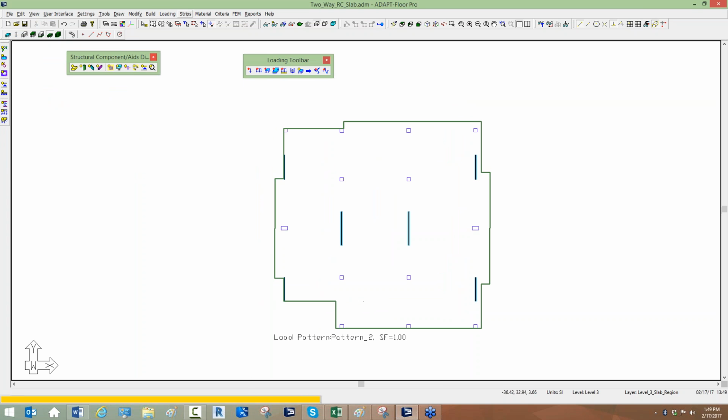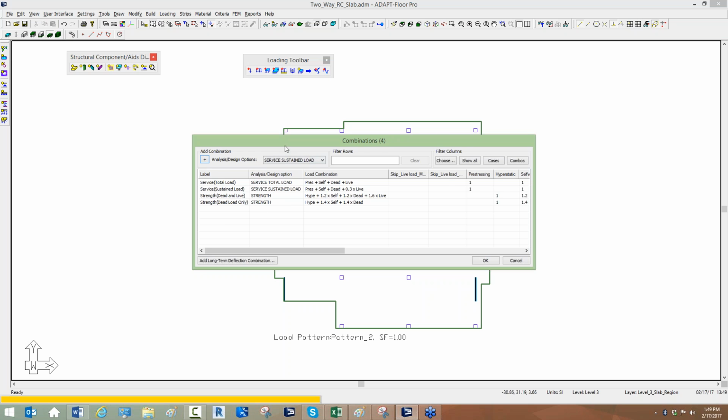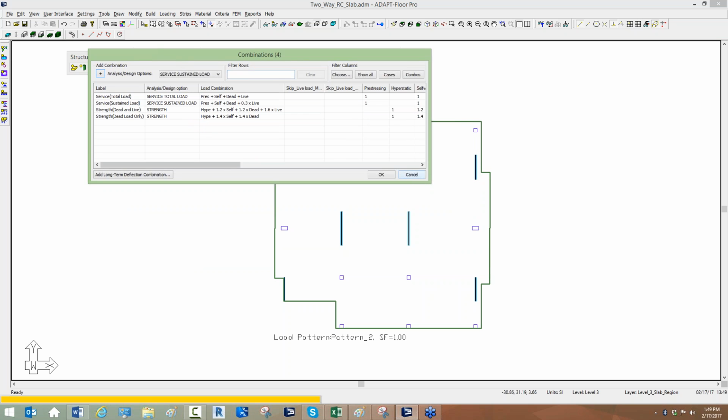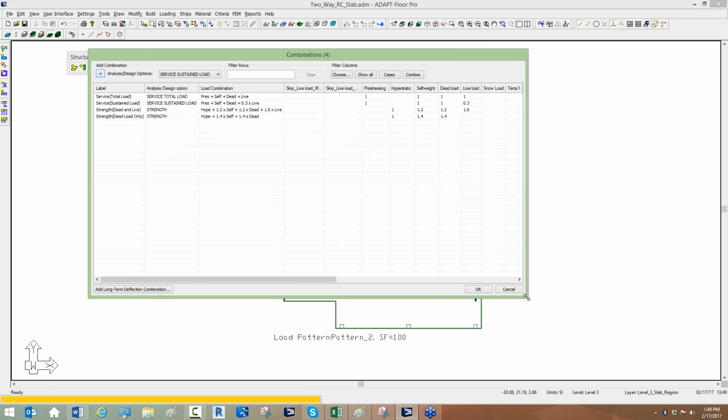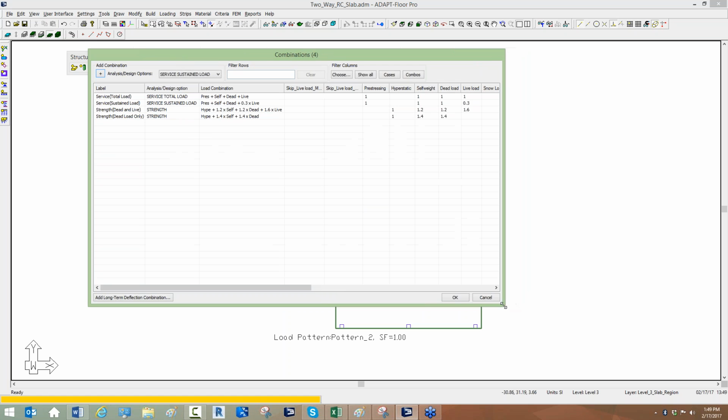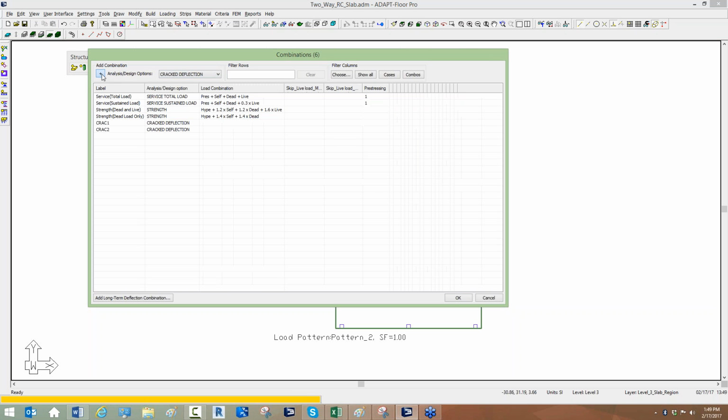more precisely, and we'll go back to loading combination, and we will set up a few combinations here that are going to tell the program to check these combinations for cracking. And for those of you that might be familiar with ADAPT, PT, and RC, I'm going to set this set of combinations up similar to PTRC. So we're going to have 3 unique crack deflection combinations, and I'll first set this to crack deflection, and I'm going to add 3 combos here.